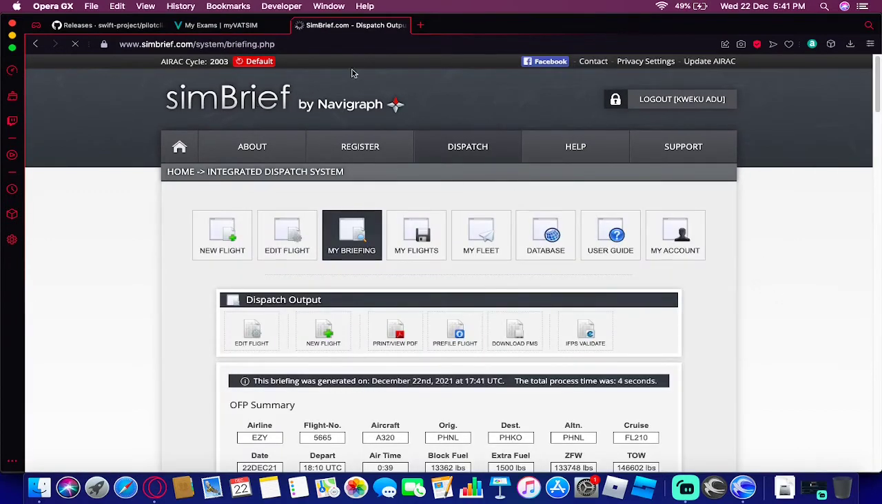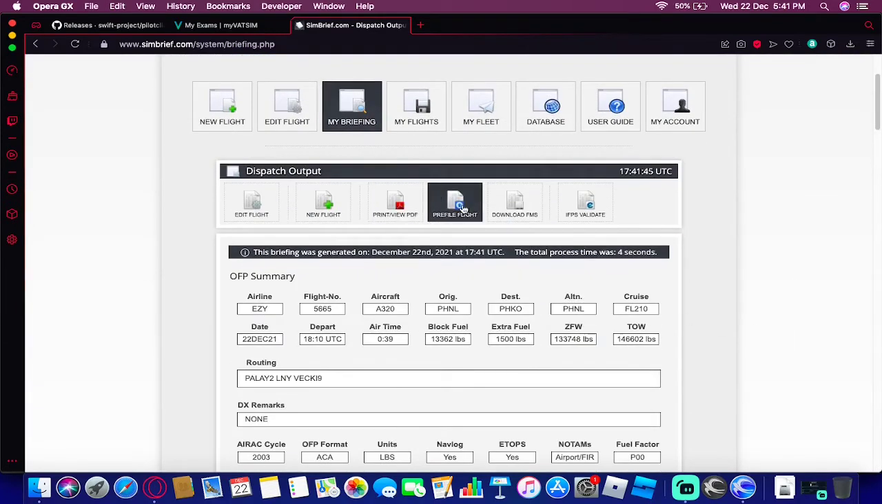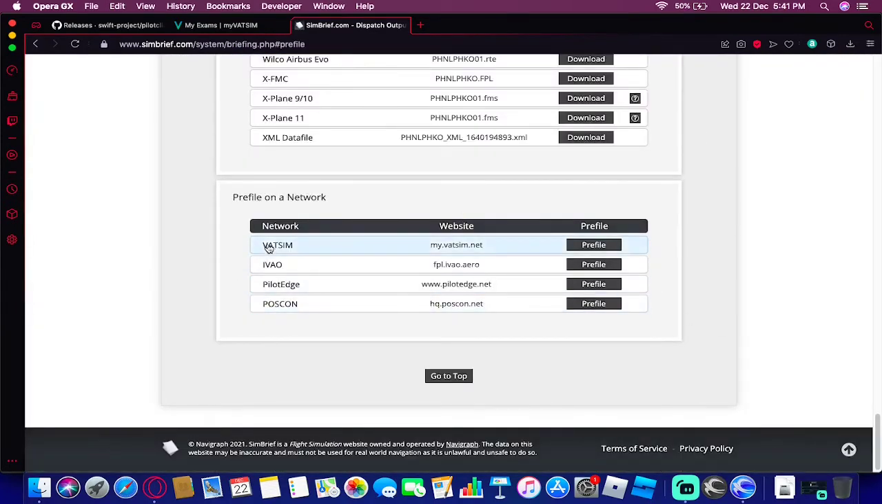Alright, so once your flight plan has been generated, you can go ahead and click this pre-file button. As you can see, we have four options for the kind of network you want to fly on: VATSIM, IVAO, PilotEdge, and Postcon. Postcon? Correct me if I'm wrong, but okay. So what we want to click on is myvatsim.net.